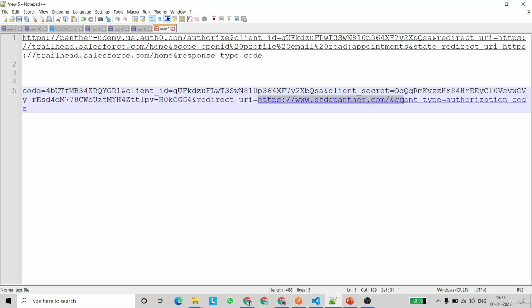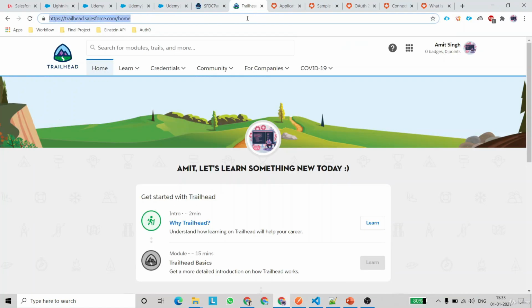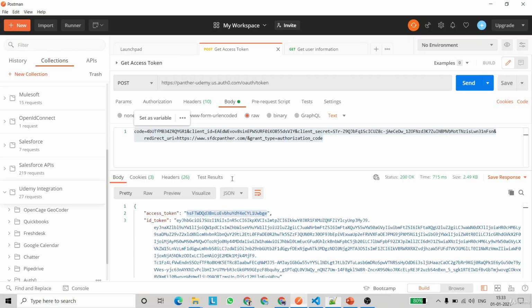We also need to replace our redirect URI, so we'll get back to our page, find that redirect URI and replace with that. And then we have got grant type as authorization code. Now let's quickly copy this, paste it here inside our Postman. We are not going to do anything now.